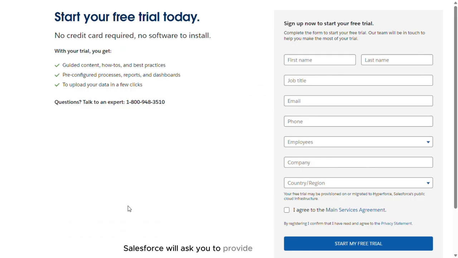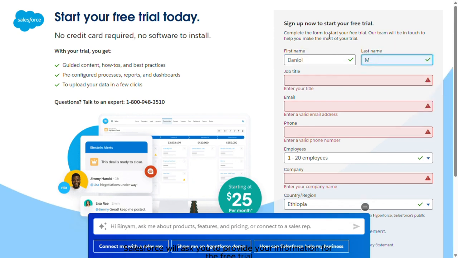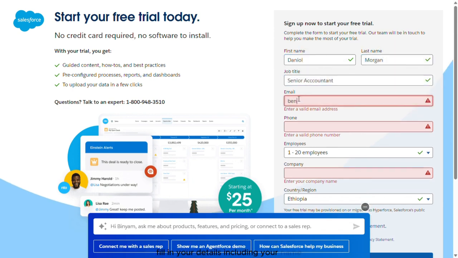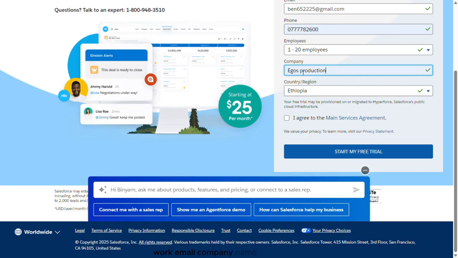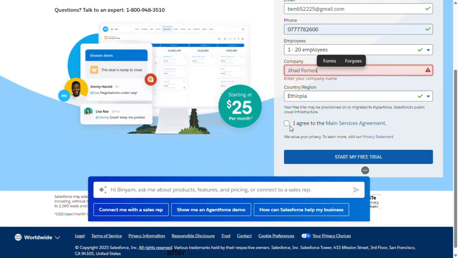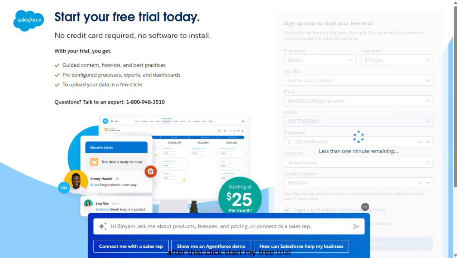Salesforce will ask you to provide your information for the free trial. Fill in your details, including your name, work email, company name, and job role. After that, click Start My Free Trial.